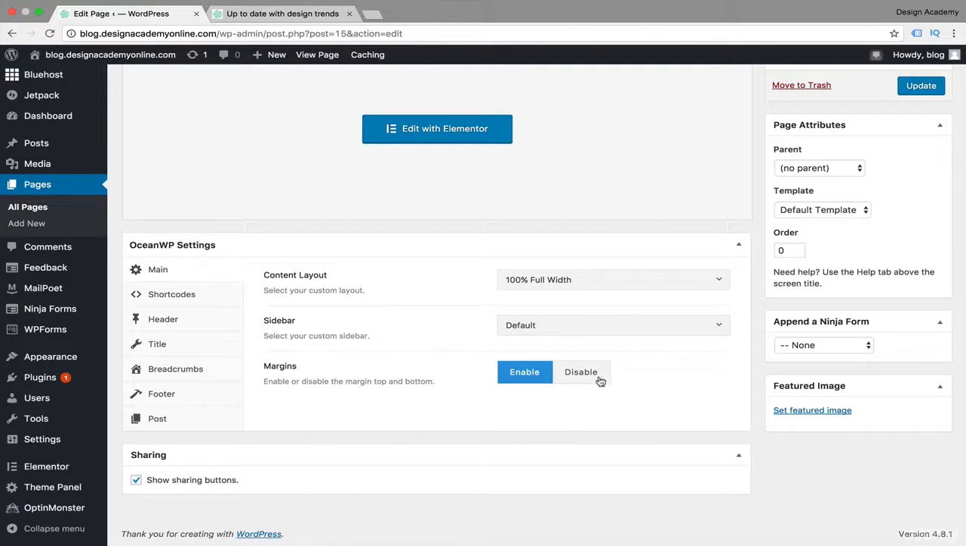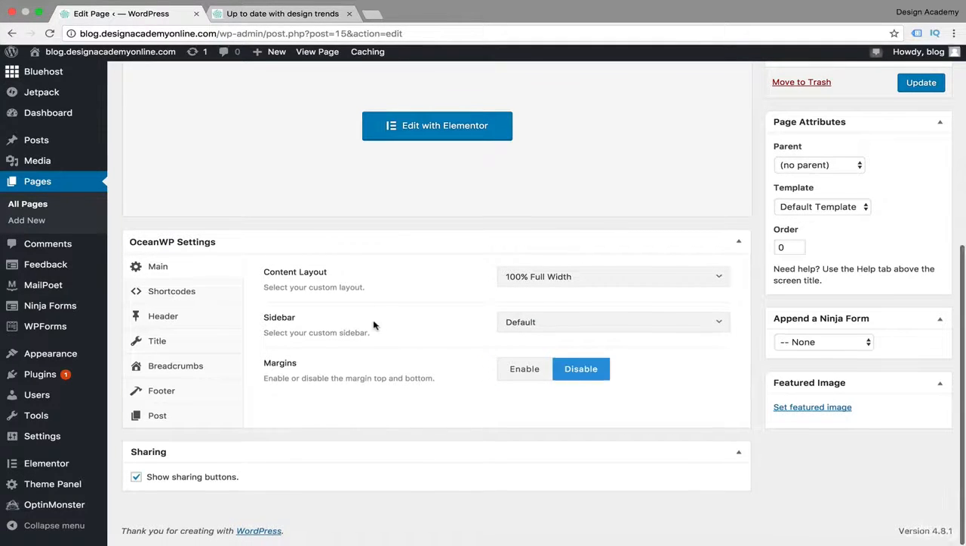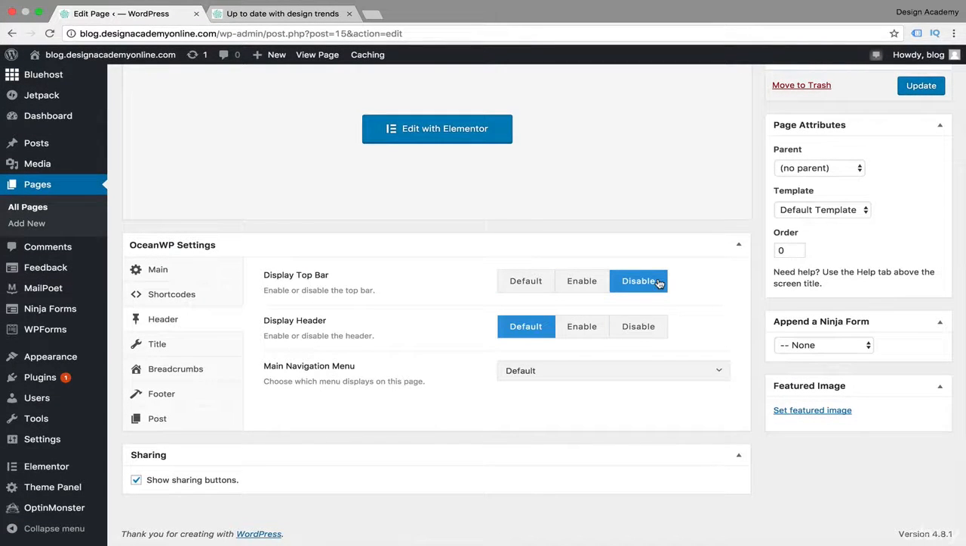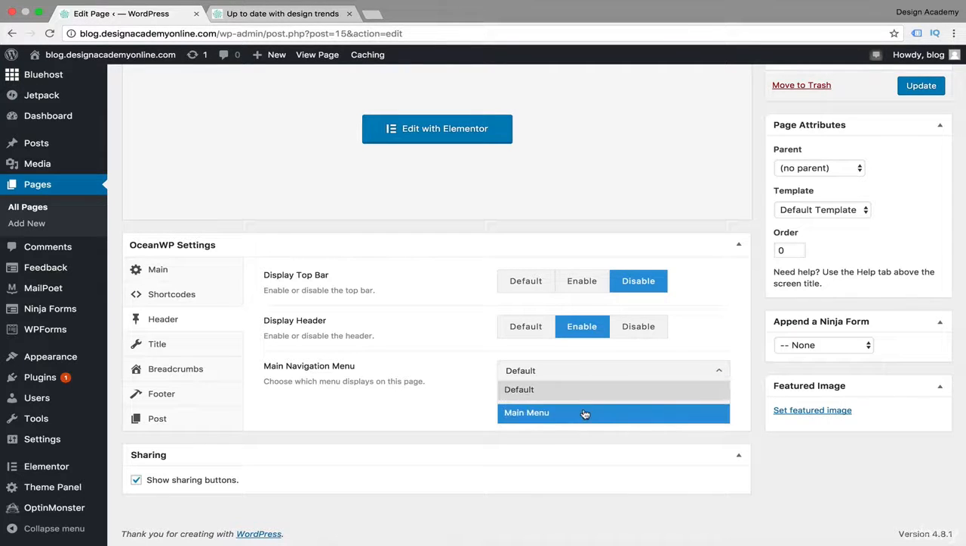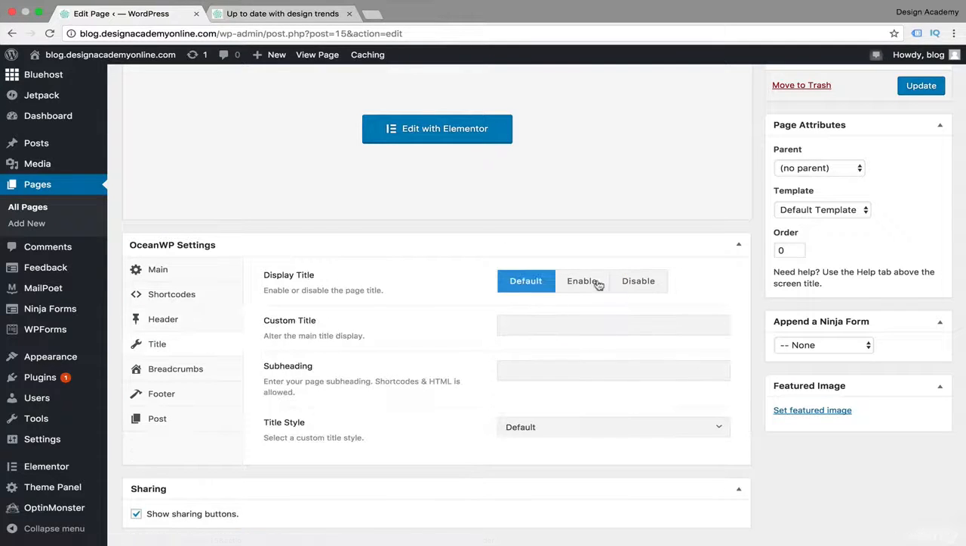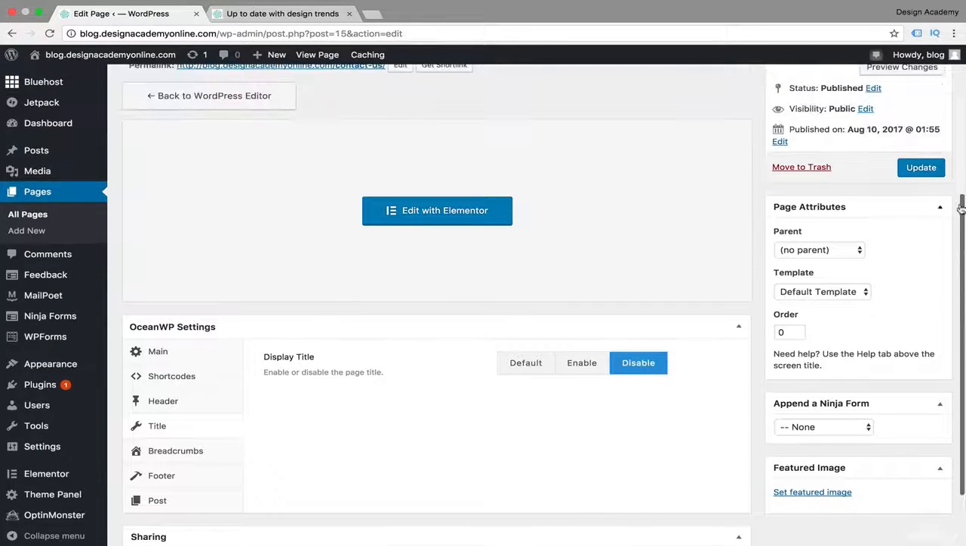Then we have our margins, we're gonna disable our margins, and then we have our header, disable our top bar, and enable display header like that. And then we have our main navigation menu, we're gonna leave it to be our main menu, and then we're gonna go to our title and we're gonna disable that. Okay, so we're gonna update. Don't forget to update that before you edit with Elementor.